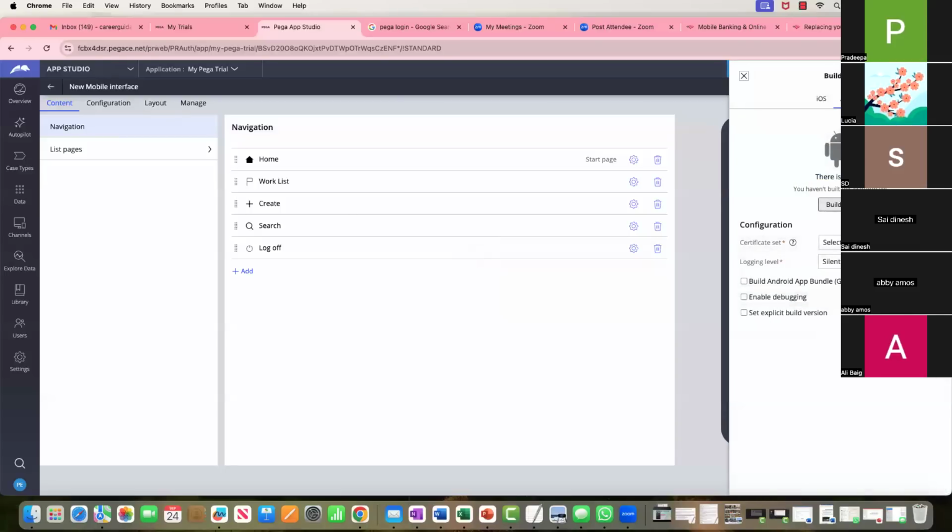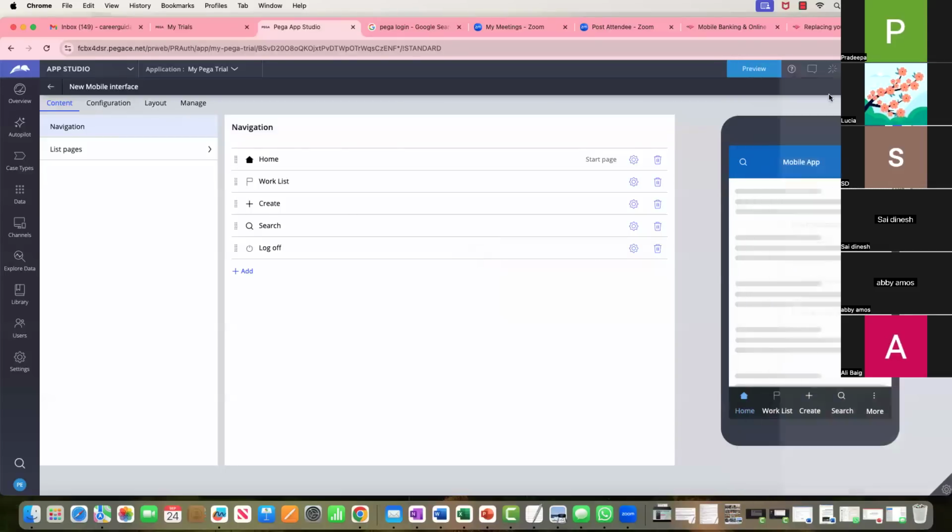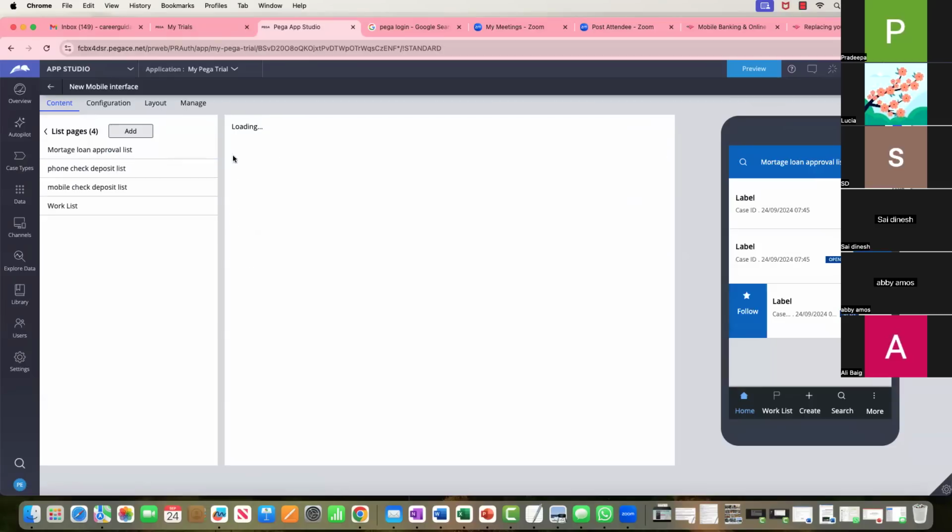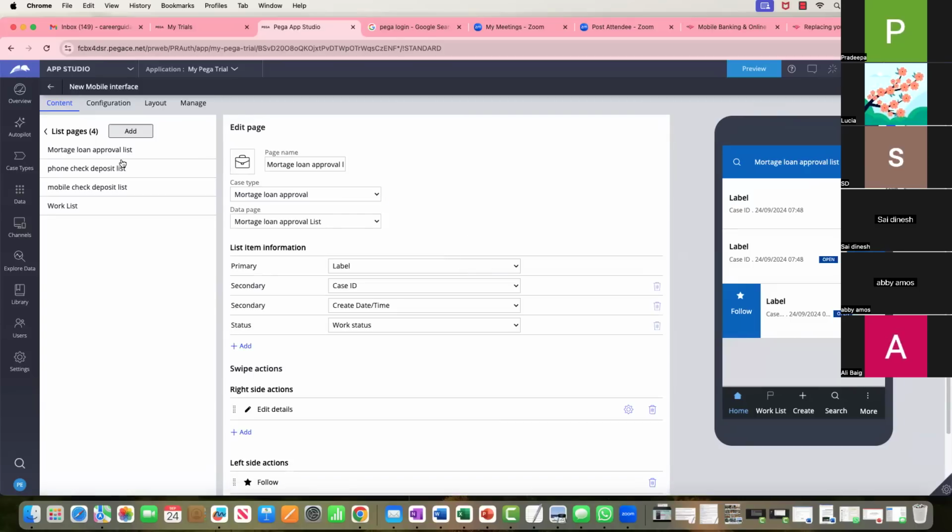So you're not going to build the app, but you can list the page navigations here. So this is the home page. From there, for example, I'm clicking on mortgage loan approval list. What are the labels that it will appear? So if you see here, if I change something here, here also it will change.